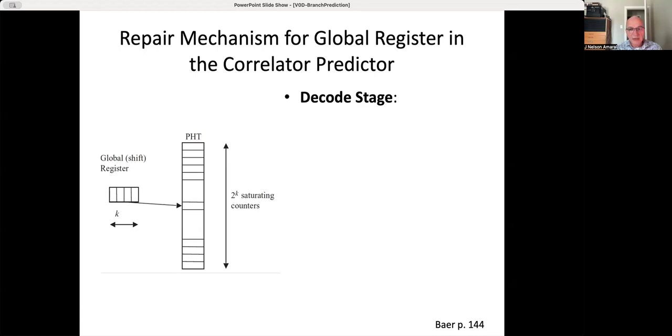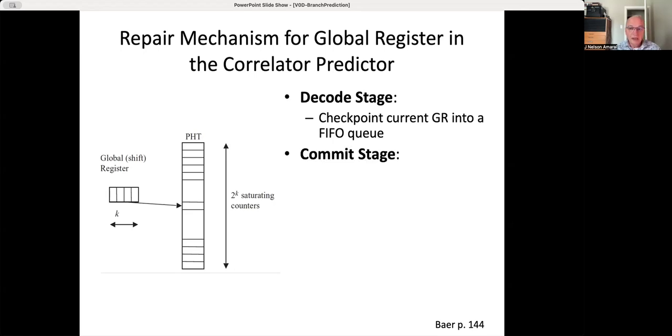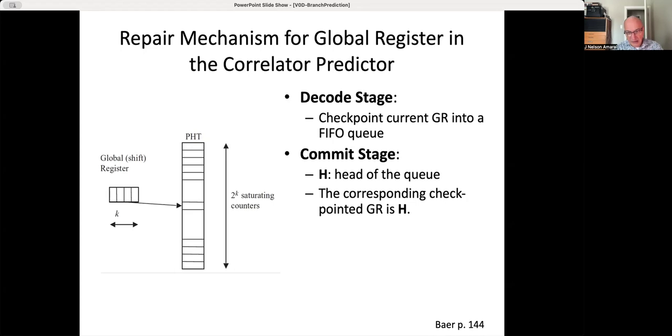So what I'm going to do at the decode stage, I'm going to create a FIFO queue of histories. And I will checkpoint the current global history into this queue. So whenever I'm making a new prediction, I'll make a copy of the current values in the global register and push that copy into this queue. At the commit stage, age will be the head of the queue, and the corresponding checkpoint for the global history register is this head of the queue.